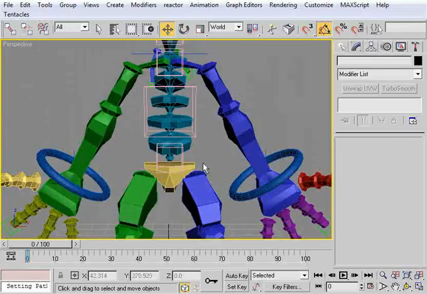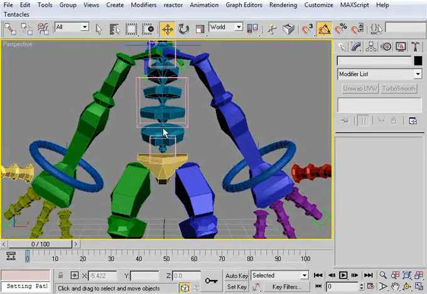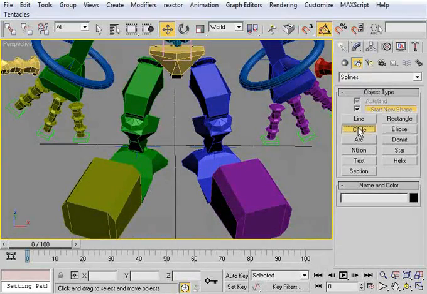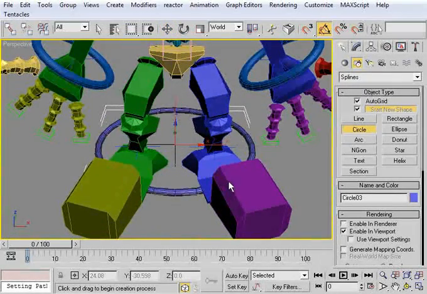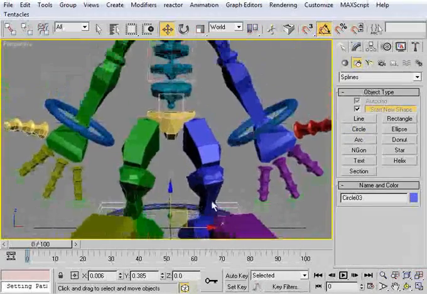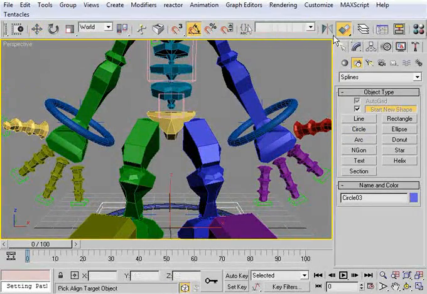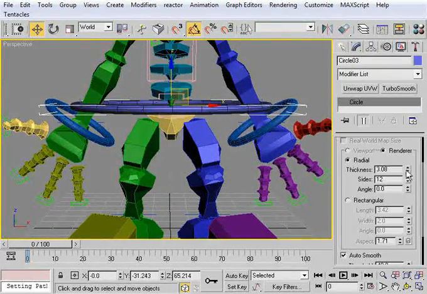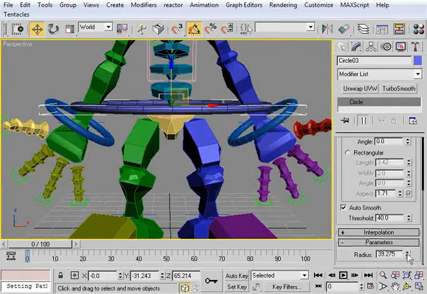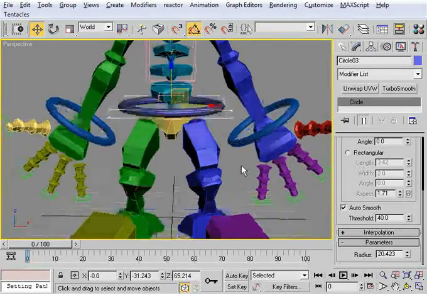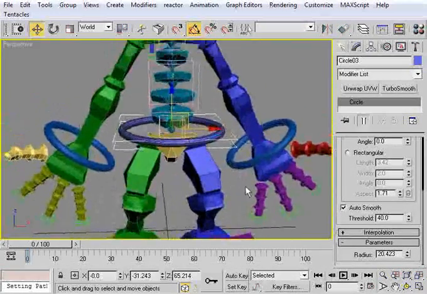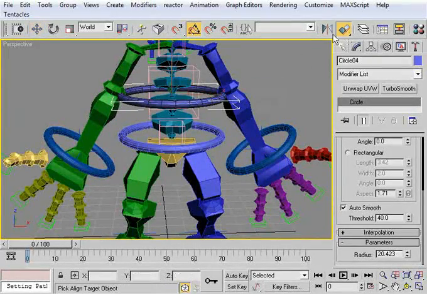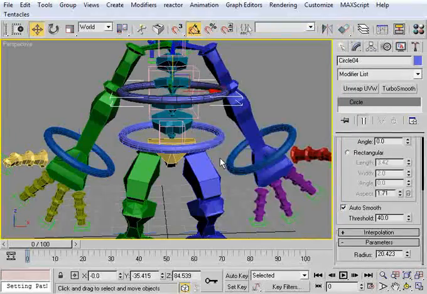And I like to do the same thing around his spines, and so I'm going to just create another circle right here like so, and I'm going to align it to this one. That's a little big, so let's bring the radius down, and I'll hold shift and copy up, and then align it to this one.